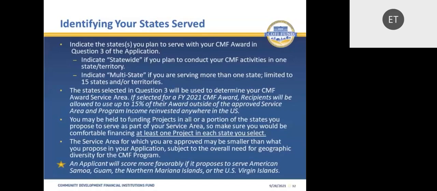If you plan to serve more than a single state or a state and another territory, then you will need to select a multi-state service area. And it is limited up to 15 states or territories, so you cannot exceed that amount. So the states that you select in question 3 will be used to determine your awarded service area.